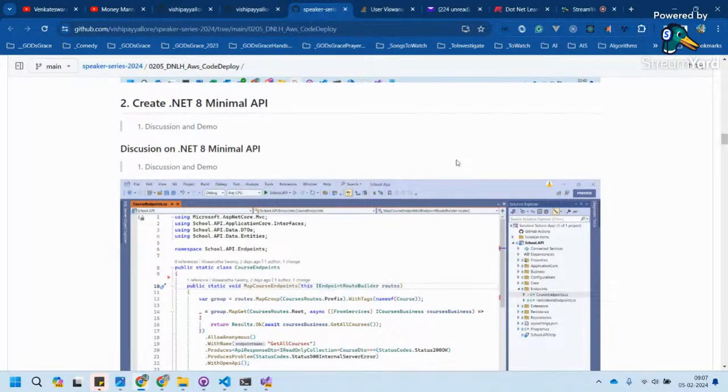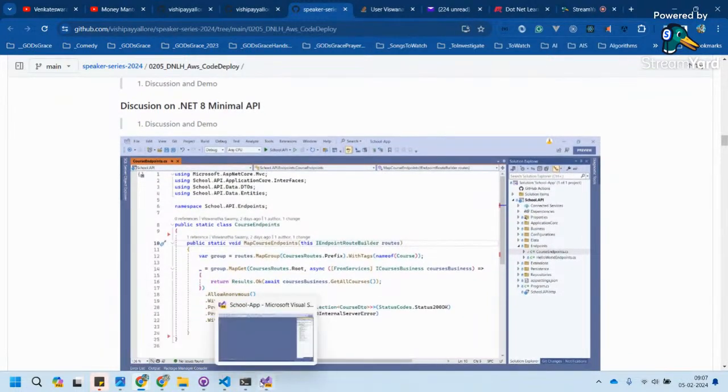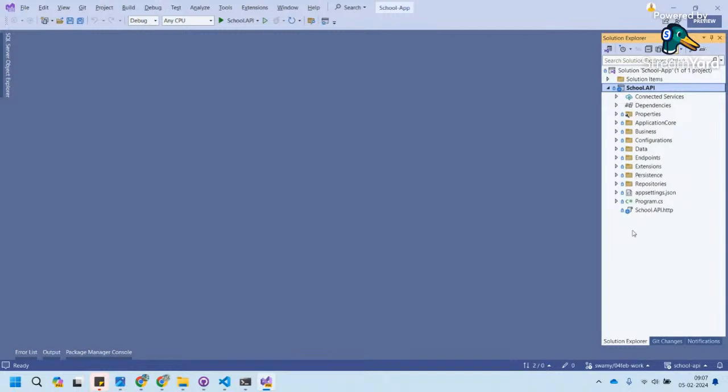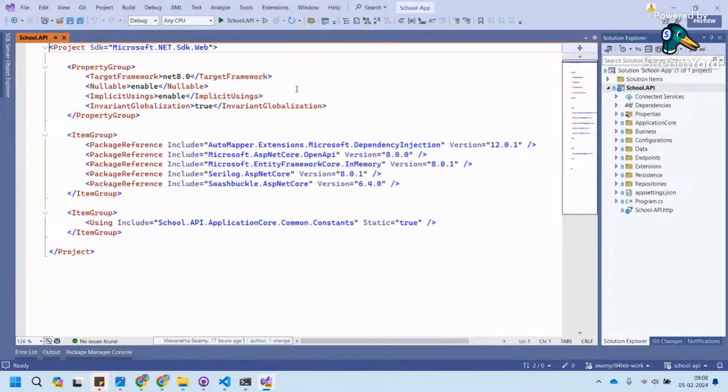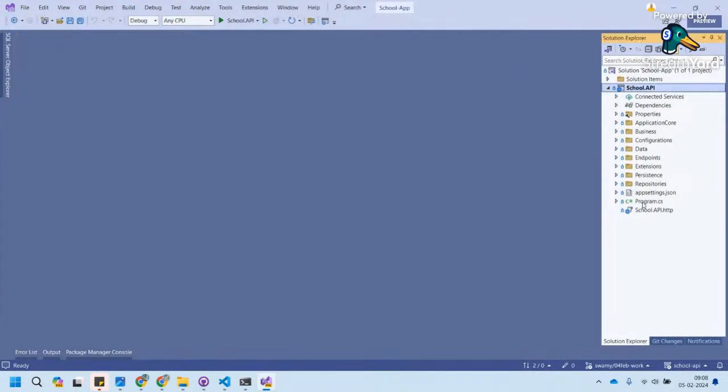Okay, so let me walk you guys through this before we go any further. So here is the code, which is the .NET 8 minimal API. So you can see this is the .NET 8 minimal API template. And you can see that we are using Swagger, Entity Framework Core in memory, and also Serilog and AutoMapper. These are the few things which we are using in this one.